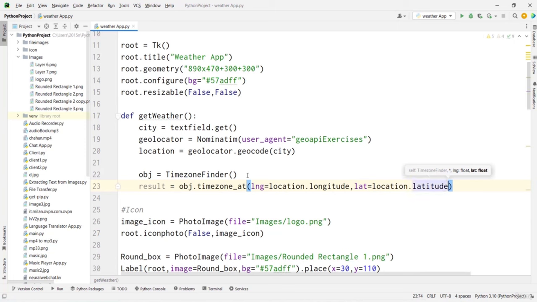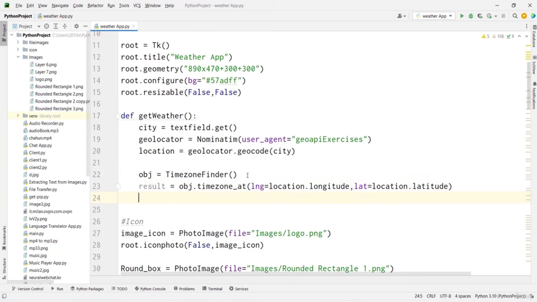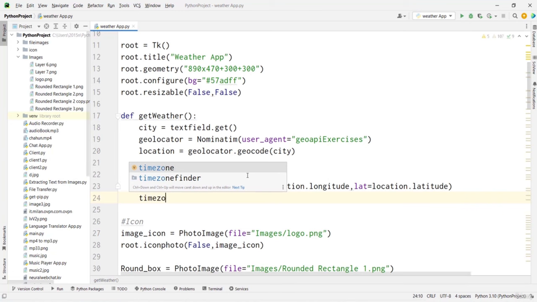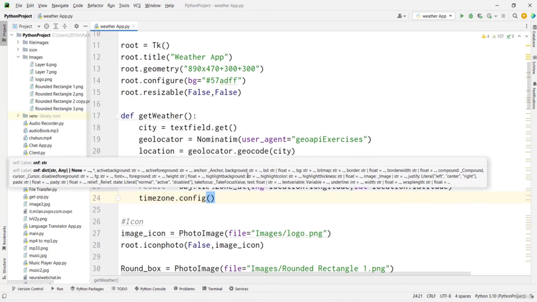And now finally, we want to configure our time zone label. This is the time zone label that we have previously created, and I just want to configure it. So timezone config, and the text is going to be equal to my result.